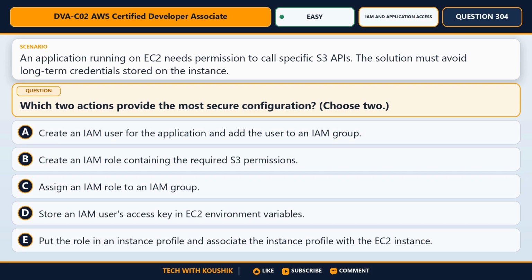Question number 304. An application running on EC2 needs permission to call specific S3 APIs. The solution must avoid long-term credentials stored on the instance. Which two actions provide the most secure configuration? Choose two. Option A, create an IAM user for the application and add the user to an IAM group. Option B, create an IAM role containing the required S3 permissions.